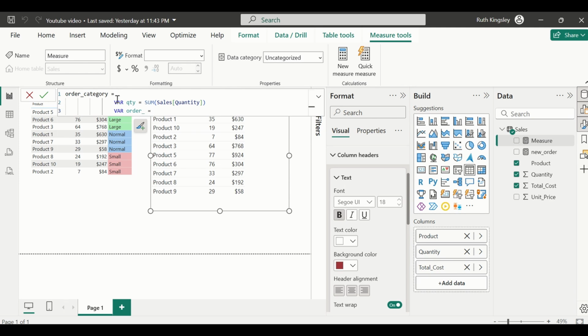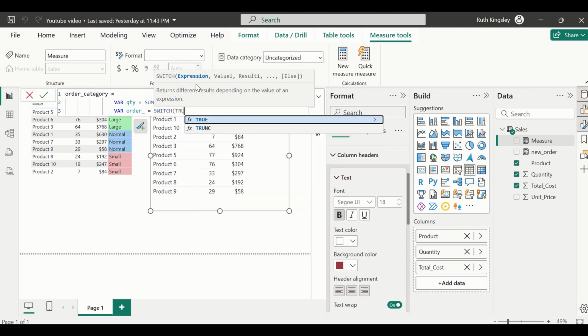So with this, we're going to use a switch statement. So I'm going to use the switch statement. The first argument here, which is an expression, I'll type true and include a comma. So I'll press Shift+Enter, go to the next line.